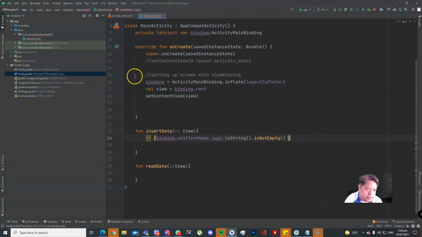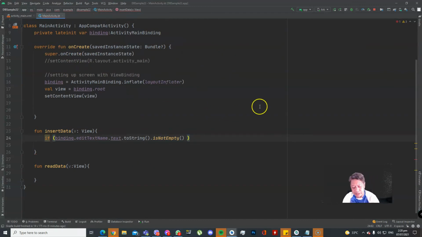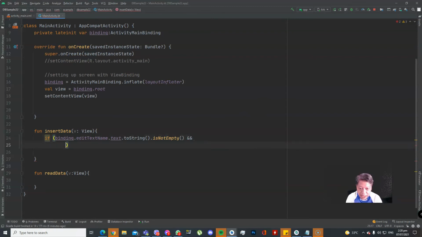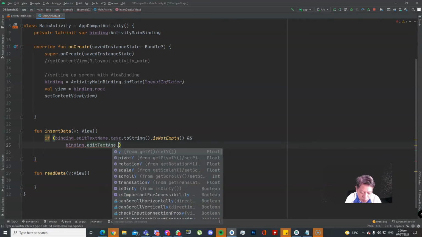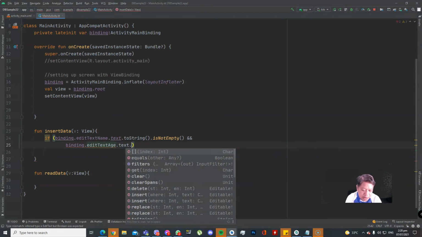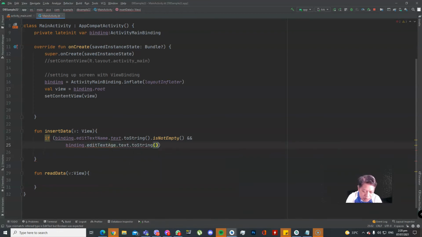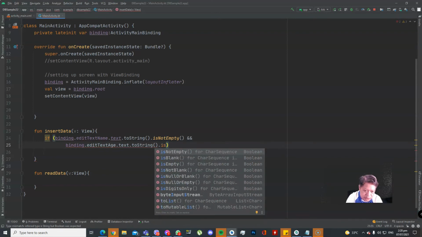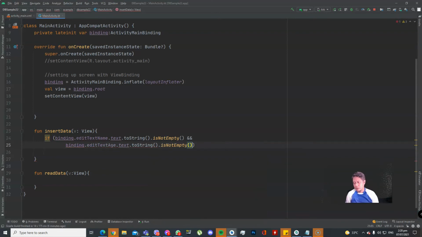Then I'll close the Project Explorer again so I have more space for this. We also want the other edit text to have something inside it. So same thing, without the need for a find view by ID, we can directly call text.toString is not empty. So we'll only process the information if both edit text boxes have items inside them.